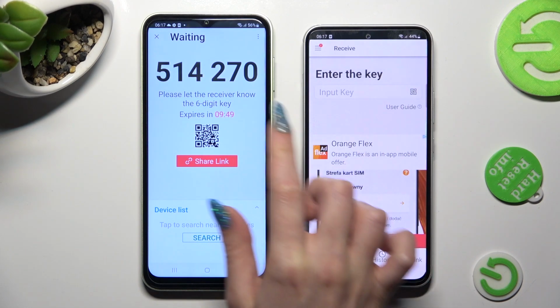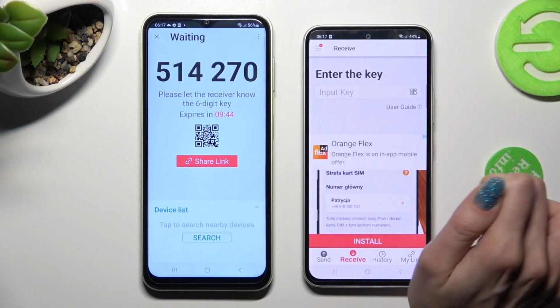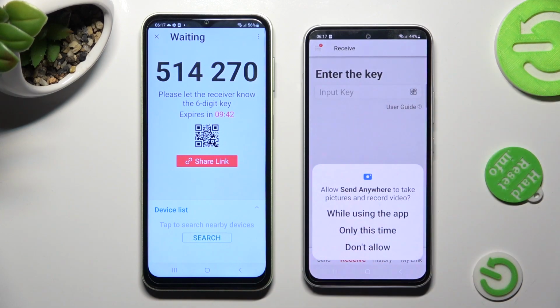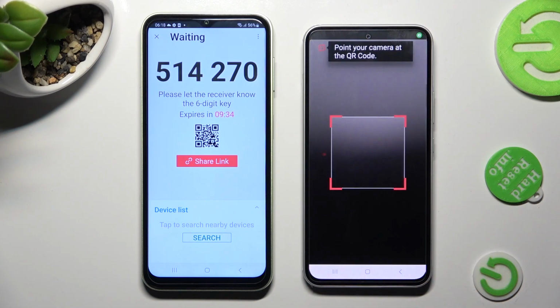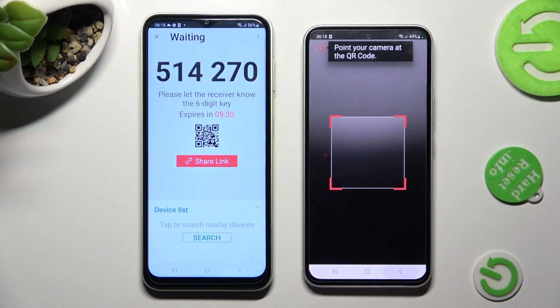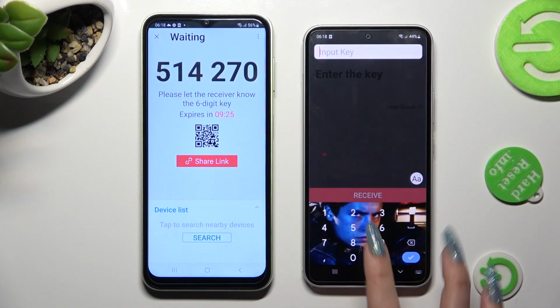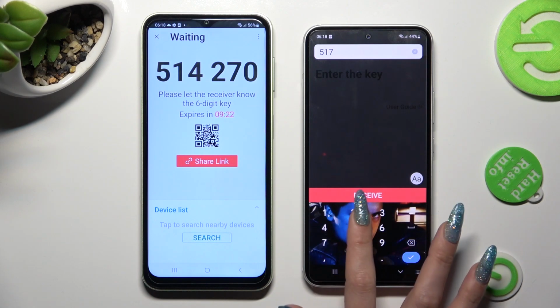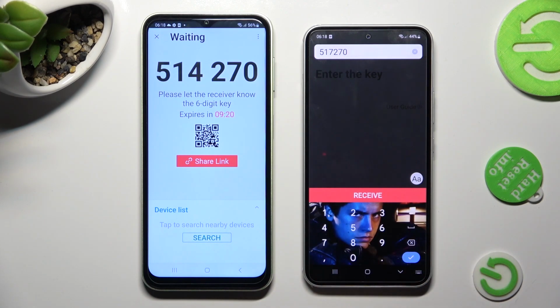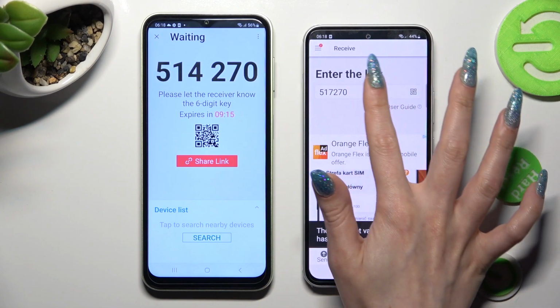If you wish to scan this QR code, just click on this scanning icon next to Input key on an Android. Then allow camera access in the pop-up and point your device's camera at the code. In order to input this key though, click on Input Key section and type in all of those numbers. Then hit Receive, wait couple of seconds.